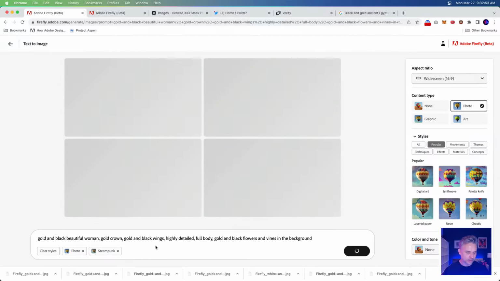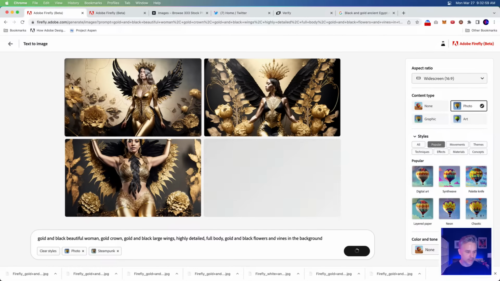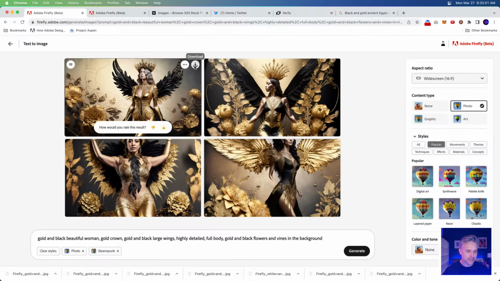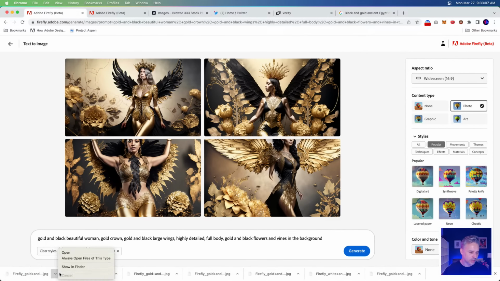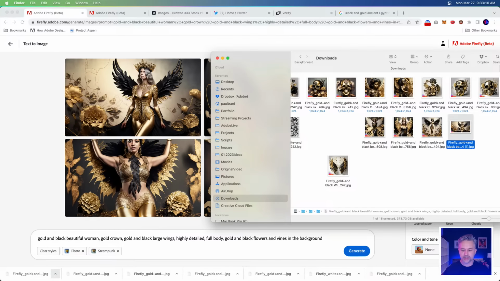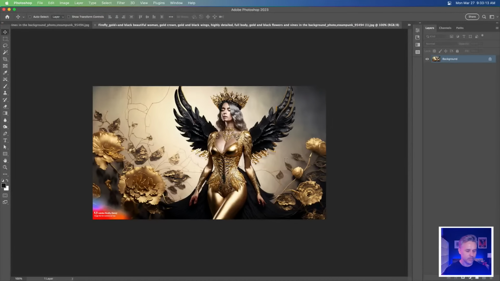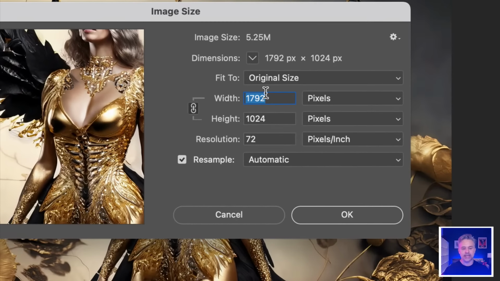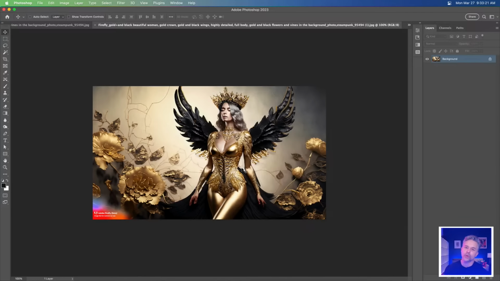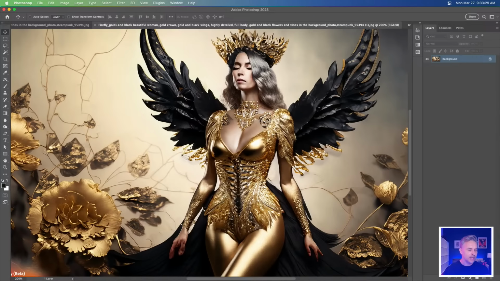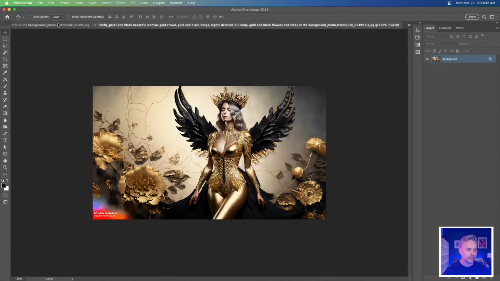gold and black, large wings, that's what I'm talking about. Look at this. Let's take a look at this now. Widescreen is going to give me more resolution. And let's check that out. 1792 by 1024. So I personally think a clear giveaway for most AI is its lower resolution, right? But that's going to go away with time. But overall, this is cool. This is just a good concept that I want to use for my design.